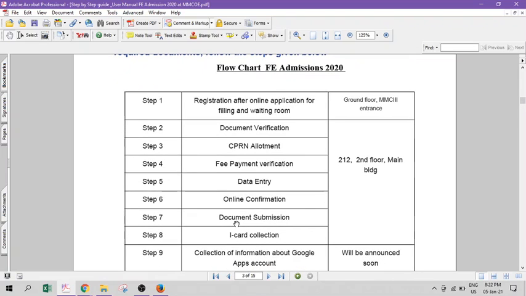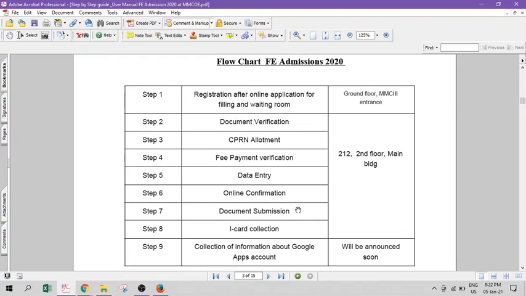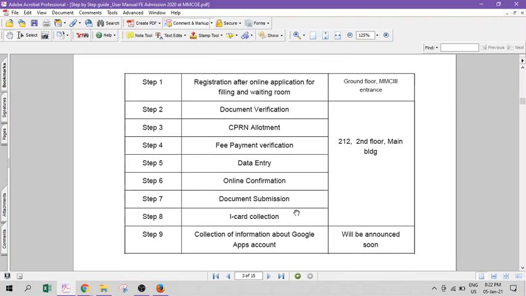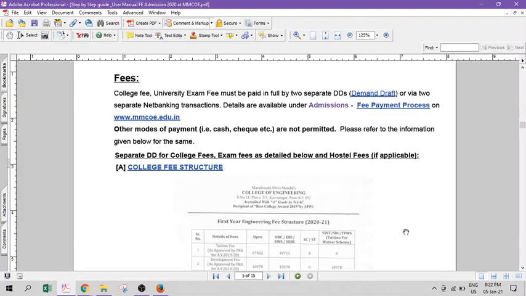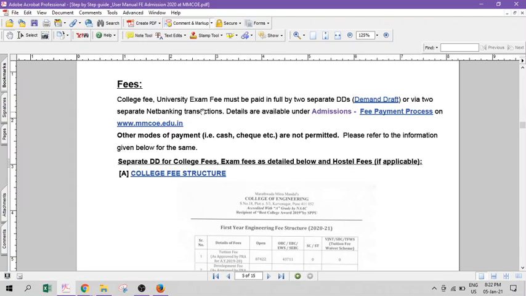You have to submit all the original documents. For that, keep ample number of copies for you, soft as well as hard copies, scanned copies. These are to be saved. You have to collect your iCard, and you will get information about Google Apps account, that is individual account that will be given to your ward by the college. College fees are to be paid through demand draft or by net banking.